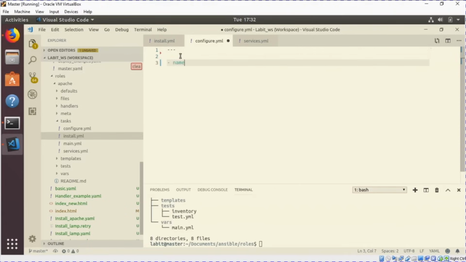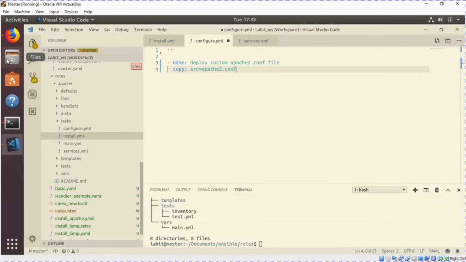Minus name, deploy custom apache2.conf file, and we will use the copy module, and we will type in src equals the name of our custom Apache file. I have actually attached this file with this lecture, and I've downloaded this file on my system as well.